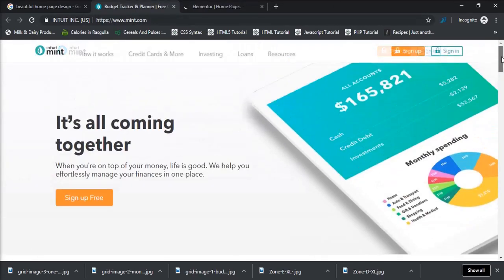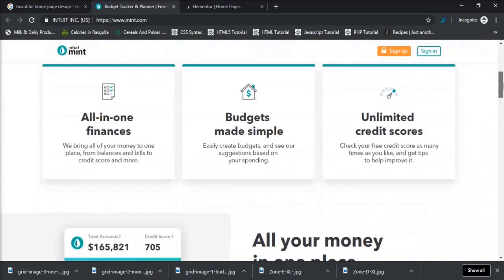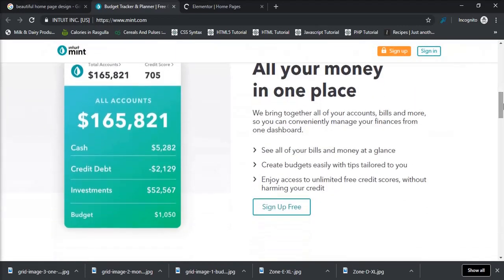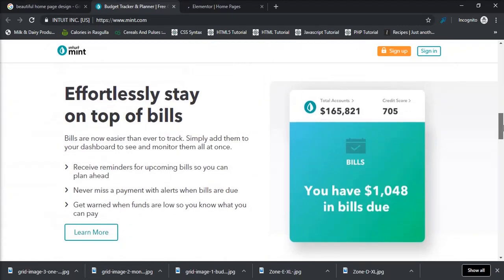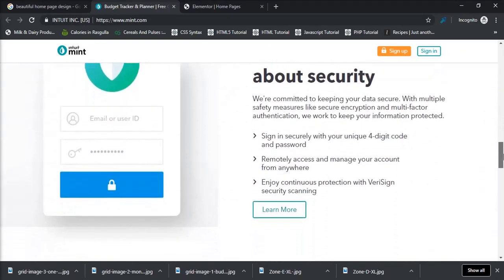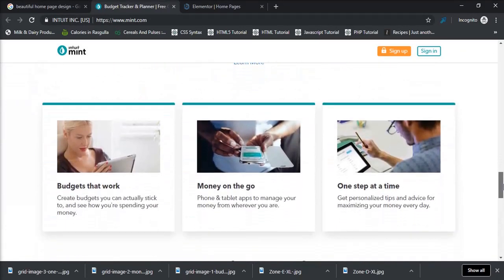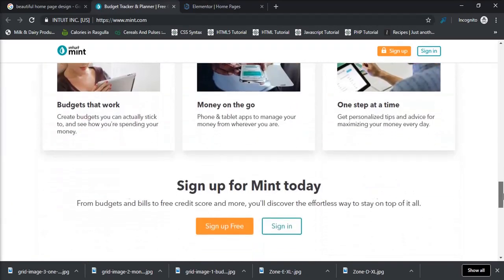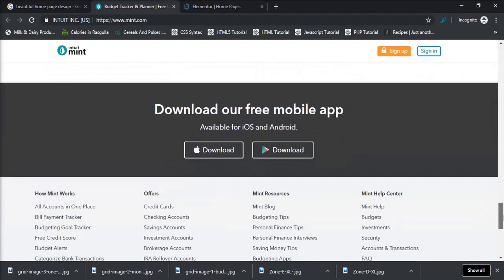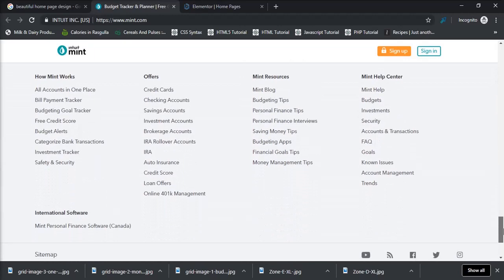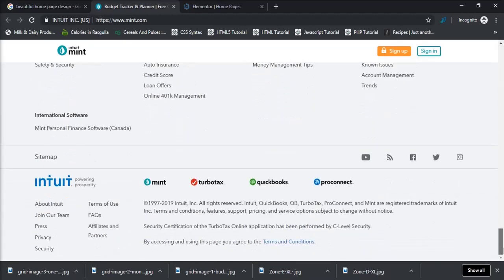We have the first section, the second is the banner section, the third is the image and text section, the fourth is also an image and text section, the fifth is the same, the sixth is another banner plus text section, the seventh is sign up, the eighth is download, and the ninth is the footer, along with another footer, making 10 sections.